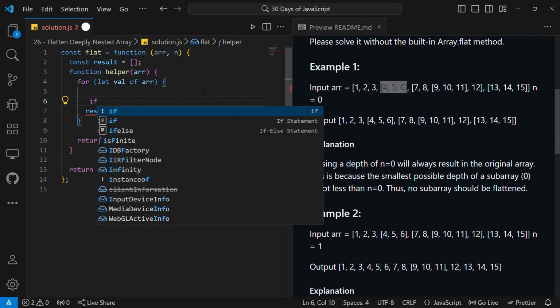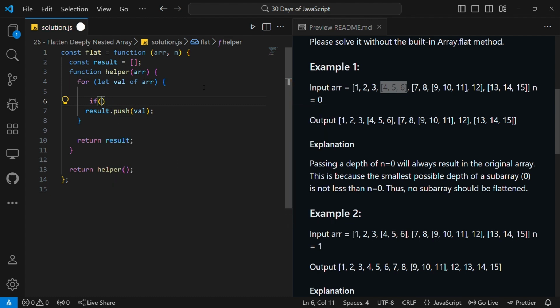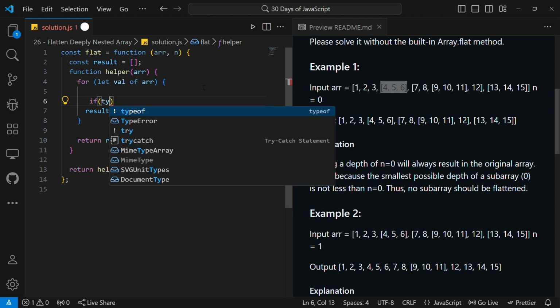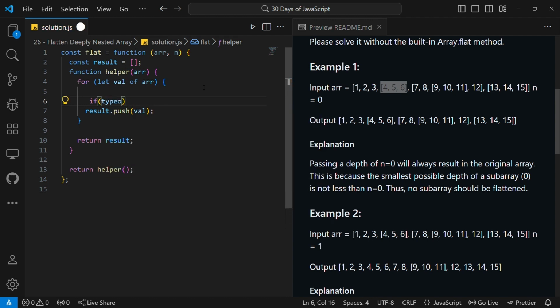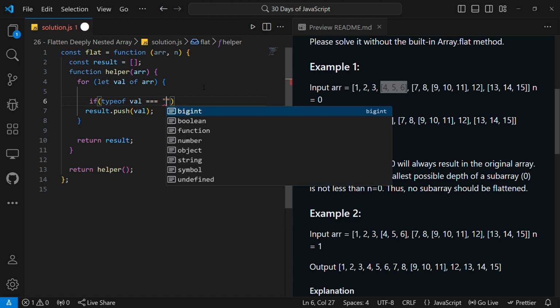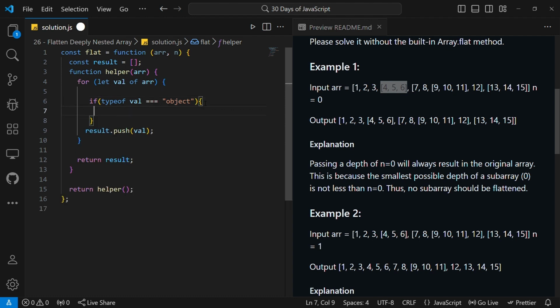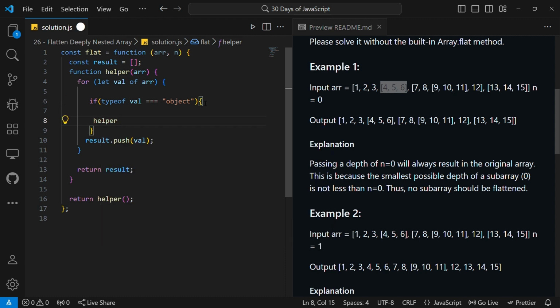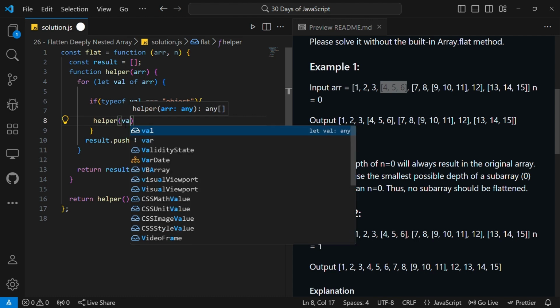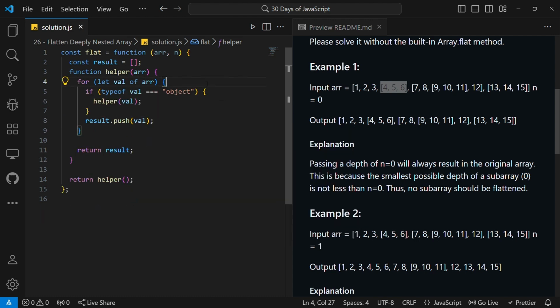So I can just say if the value, and to check if a value is an array, you can use typeof, and you know that arrays are of type object. We've already discussed that a lot of times. So I'll just say if typeof value is equals, I'll put triple equals, to an object. So if this typeof value is equal to an object, I'll use recursion. I'll just call this helper function again, but this time, I'll call this helper function with that value, because I know this value is an array. I think that is clear.